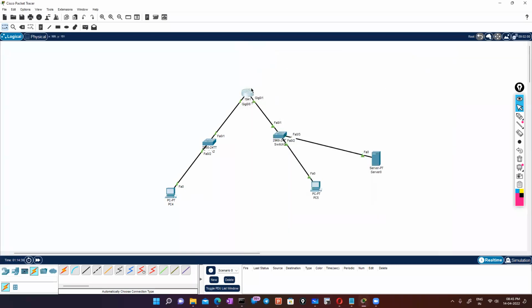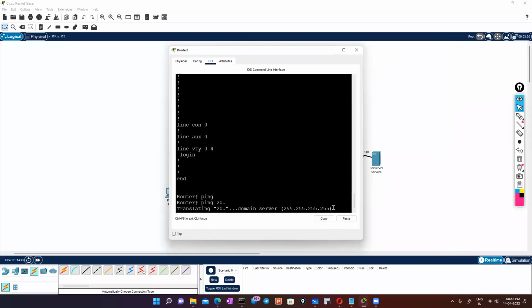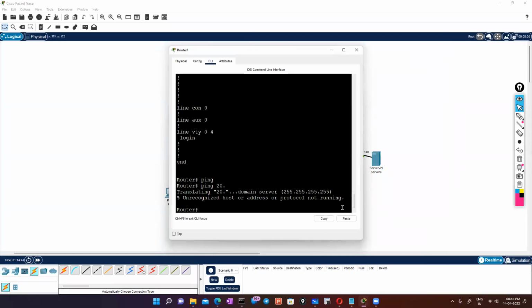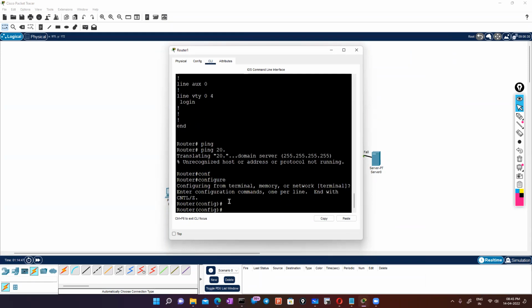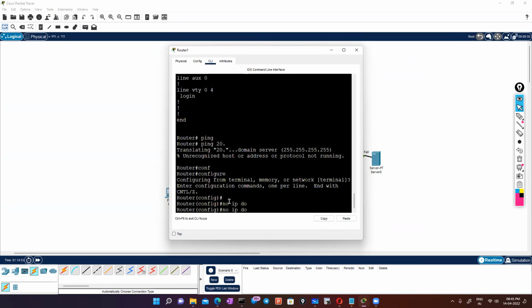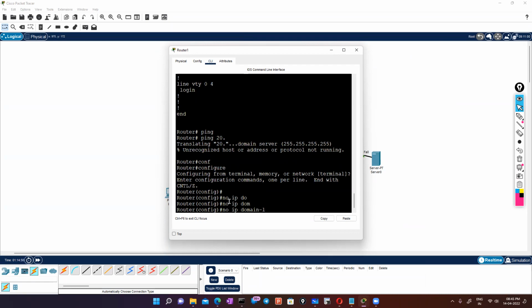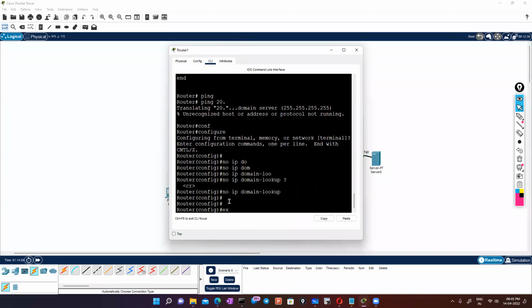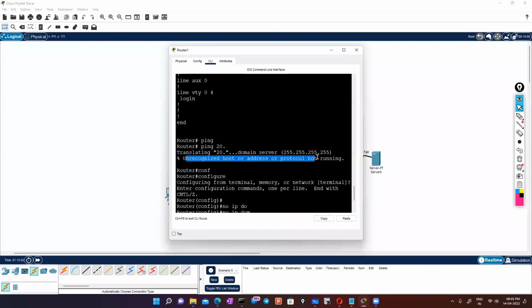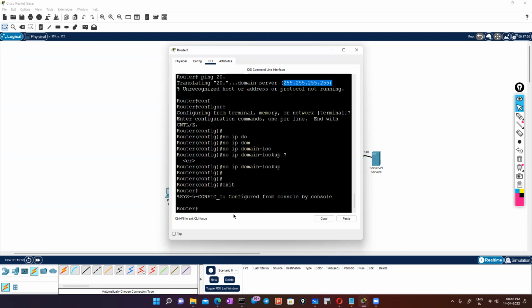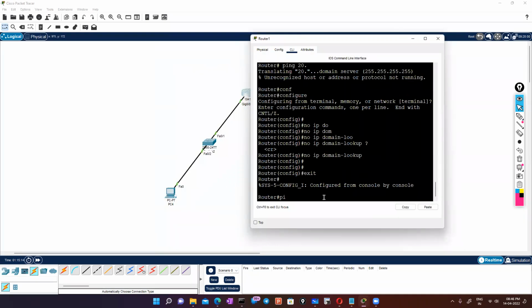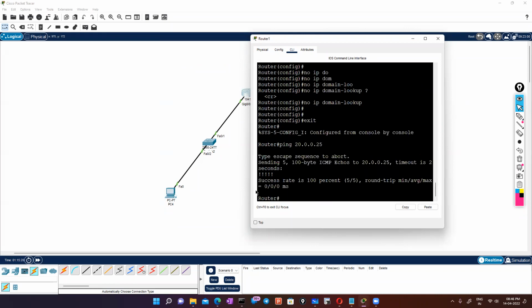Close this, open this back. Control-Shift-6. Okay. So to ignore this problem, you can give no ip domain-lookup, because you know what happens. This is trying to do a DNS resolution. The domain server, it does a broadcast, so it's querying for the DNS. You can disable that by giving the command no ip domain-lookup. So let me ping 20.0.0.25. I can ping.